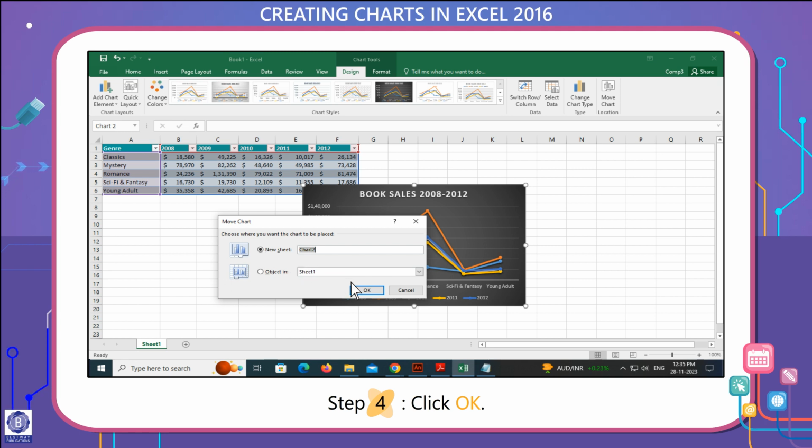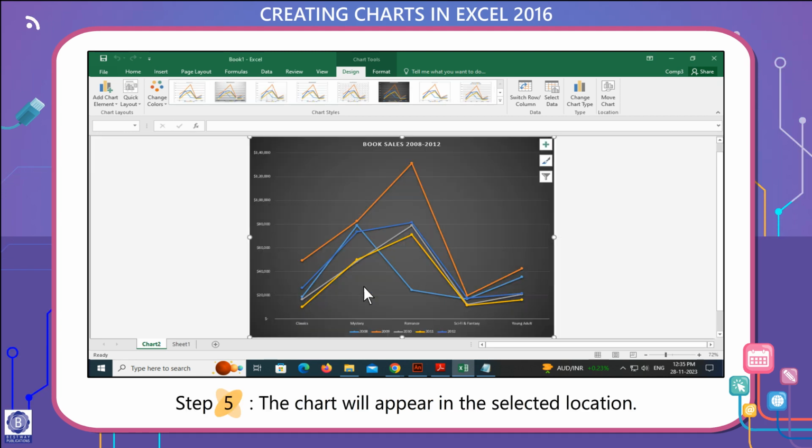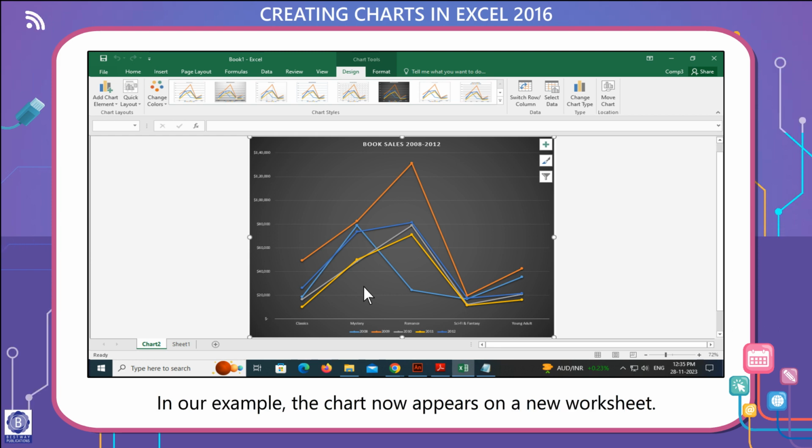Step 4. Click OK. Step 5. The chart will appear in the selected location. In our example, the chart now appears on a new worksheet.